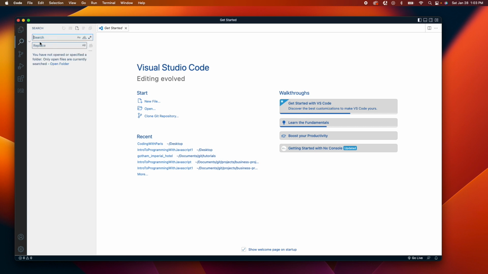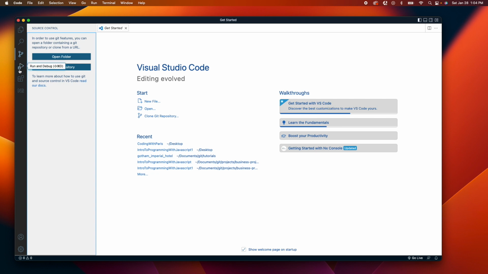This icon allows you to search for text, whether it's in the code that you're working on or across your entire folder or project that you're looking at. This icon is something you'll need when we start talking about source control. Now that might not be in this tutorial, that will be in other tutorials, but we'll come back to source control because it is important. This icon is for running and debugging your code. Again, this is some functionality we may not need to talk about.